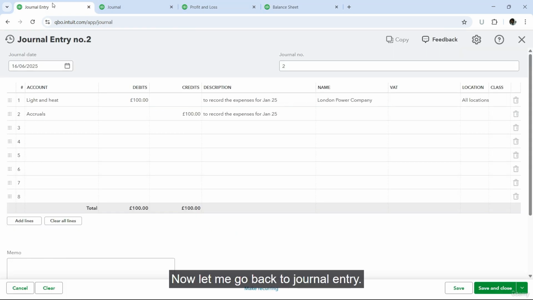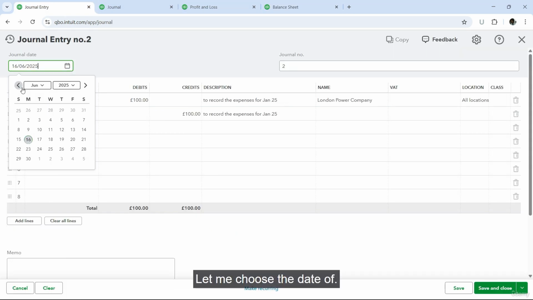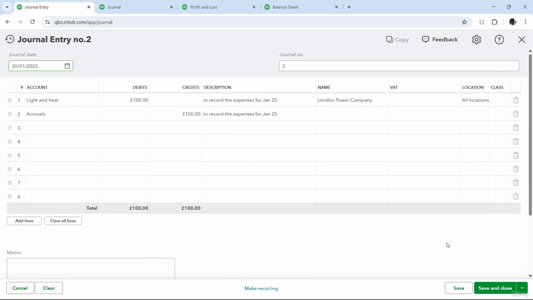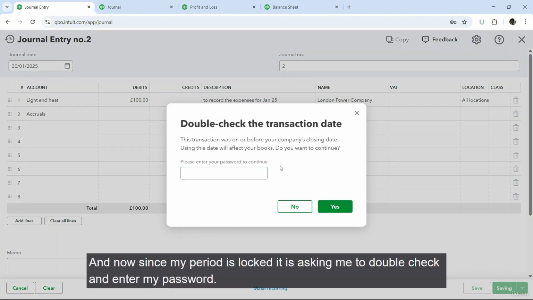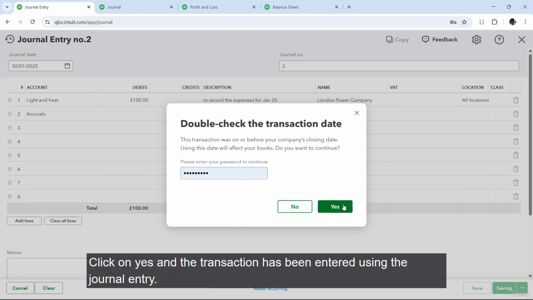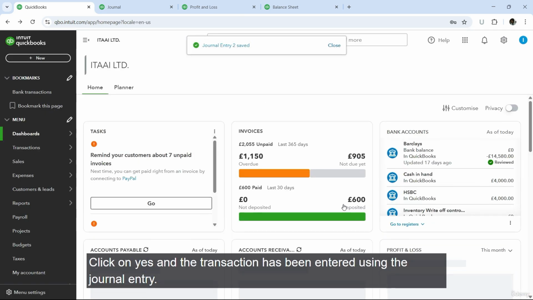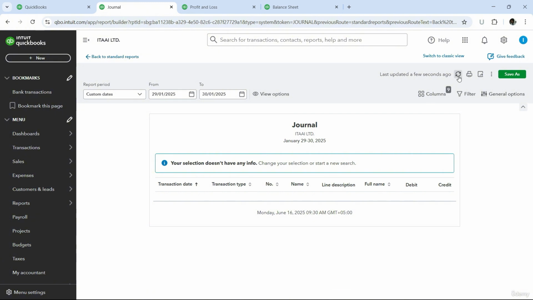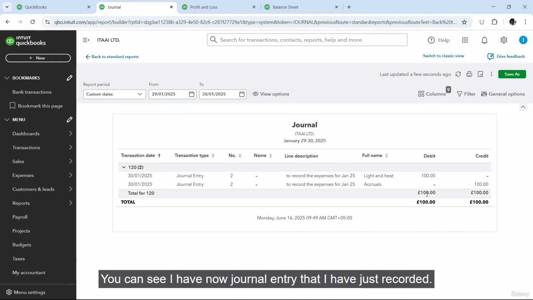Now let me go back to the journal entry. Let me choose the date of 30th of January, and now click on save and close. And now since my period is locked, it is asking me to double check and enter my password. I have just done that. Click on yes, and the transaction has been entered using the journal entry. So I will just go and refresh my report here. You can see I now have the journal entry that I have just recorded.